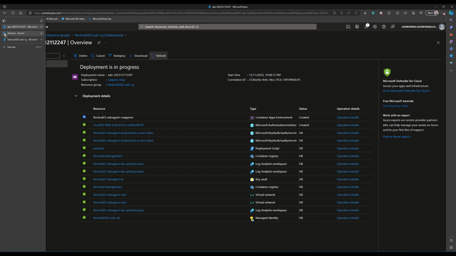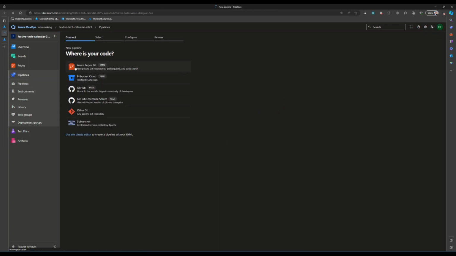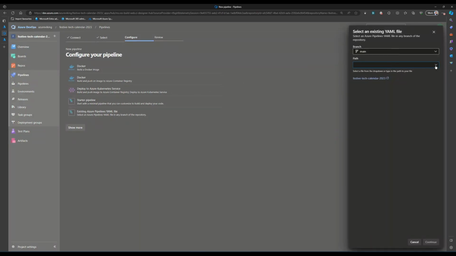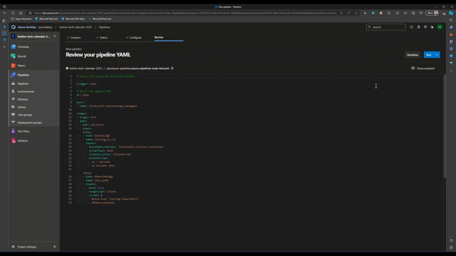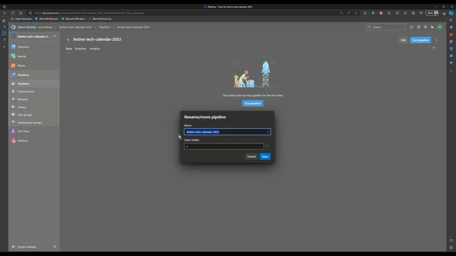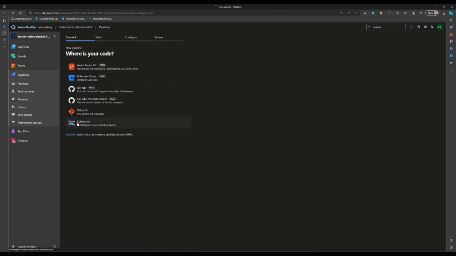But we can continue and save some time and do something at the same time here. We can just create the pipelines that we need to create. We will just fetch them from the repository. Start by adding the scale test pipeline. Let's see that it looks correct. Save it. Just going to rename it to container app scale test. Save that. Go back and we create a new pipeline for the Terraform deployment.